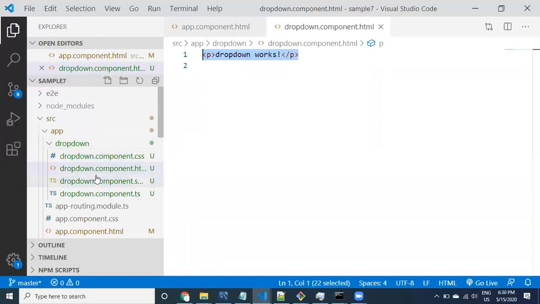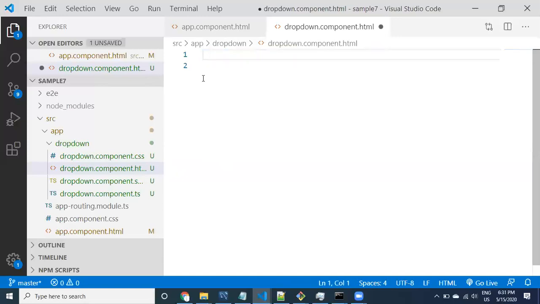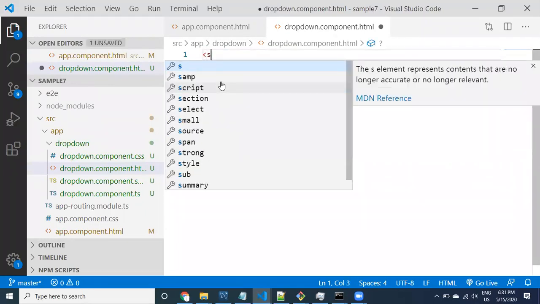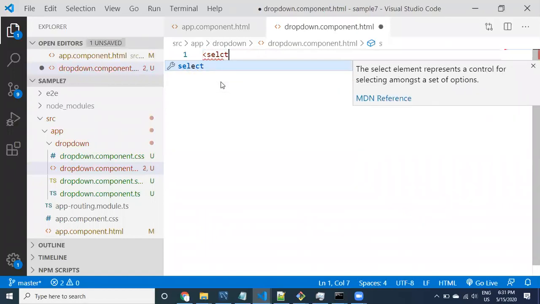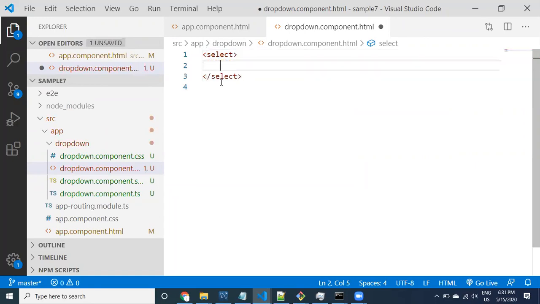Now what I want to do is, here this drop down. How to display a drop down? Simply I have removed the HTML, I'm in the drop down component. This drop down is responsible for displaying a drop down. To display a drop down it should contain some values. To provide a very simple drop down, what you can do is select. This is basic HTML.